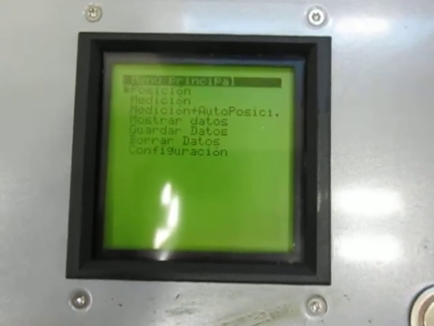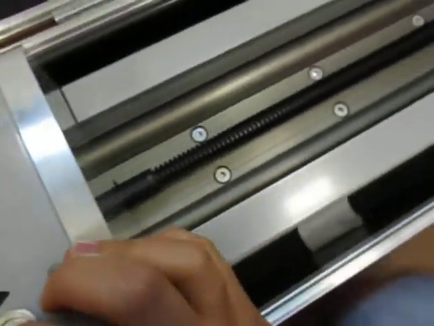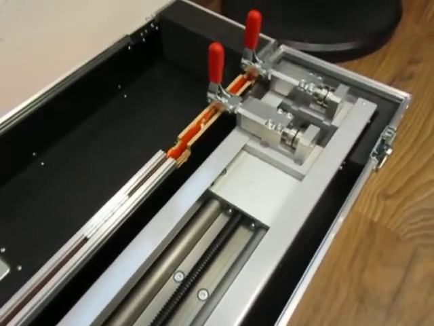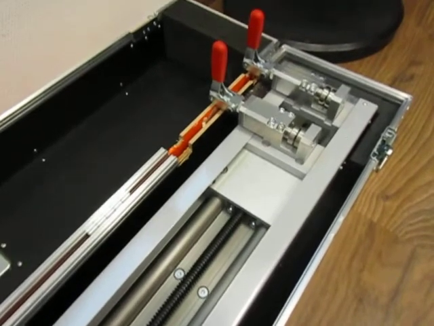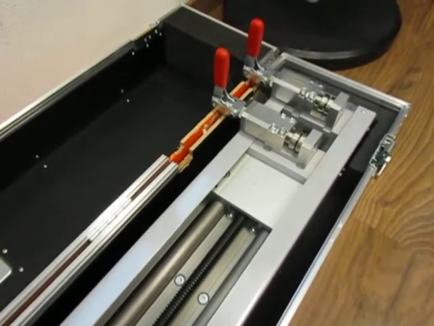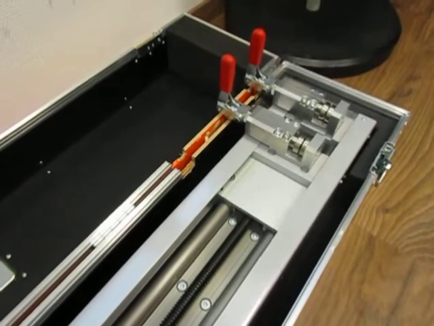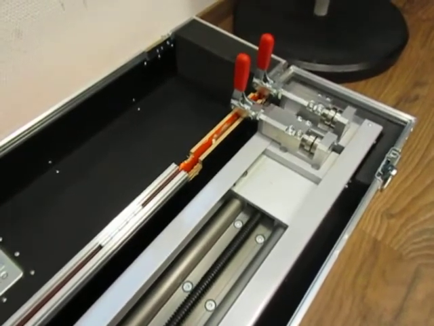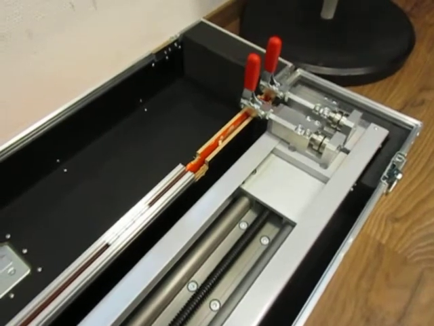Now you can go into position and drive the machine to the starting point. You can see the machine has a high distance, and I will drive it to the end point. The machine will automatically stop at the end point when reaching the end, because there's a switch.